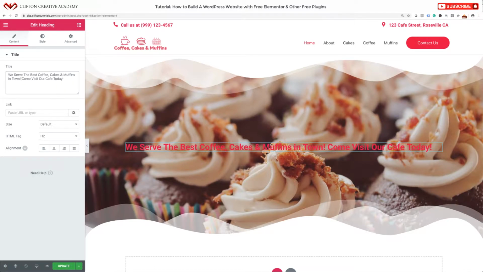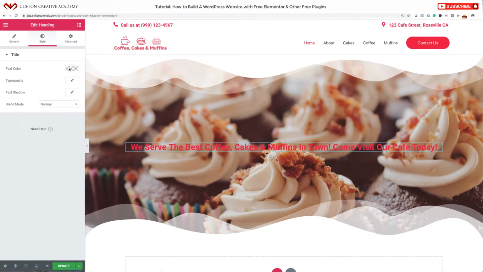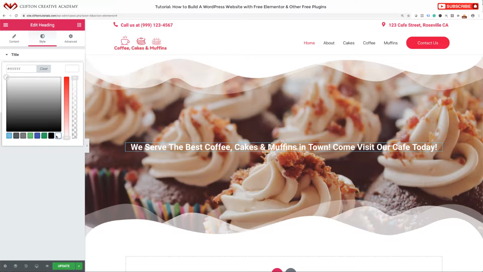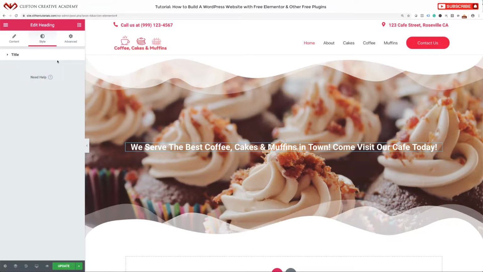Awesome. Okay, then we're going to make some changes to it. The first thing I want to do is center this, and then I'm going to move to the style tab where I'm going to change the text color. Okay, that's the text color. Okay, so I've changed the text color, and then I also want to change the size.